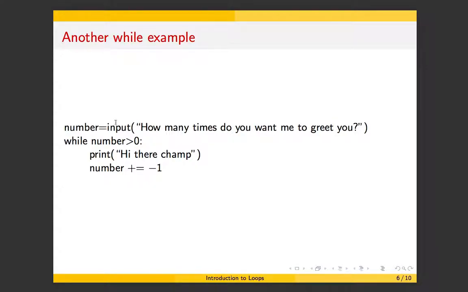Okay, here's another example. So number equals input, how many times do you want me to greet you? So basically you're going to say hi to the user a bunch of times and they get to decide how many times that is. So suppose they want to be greeted 5 times, right? This number becomes 5. Well, as long as, if you want to translate it into English, as long as that number is bigger than 0, you're going to greet them.